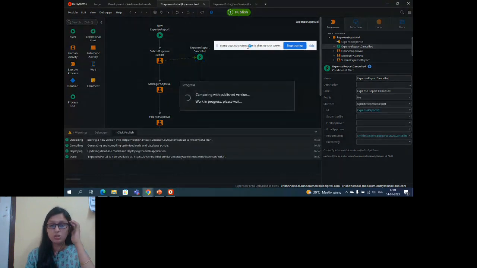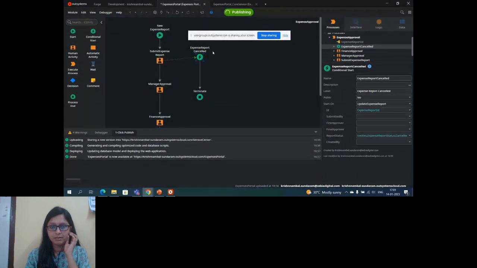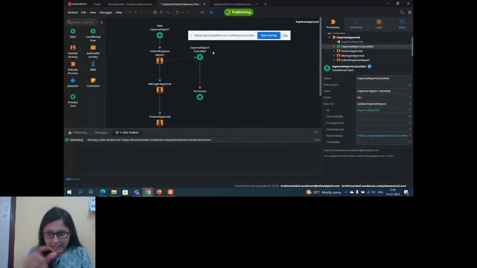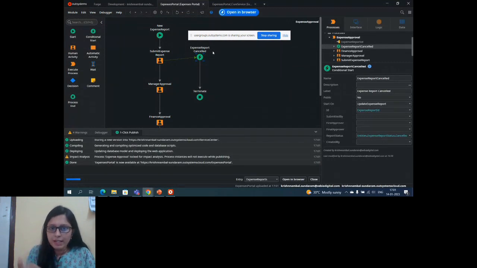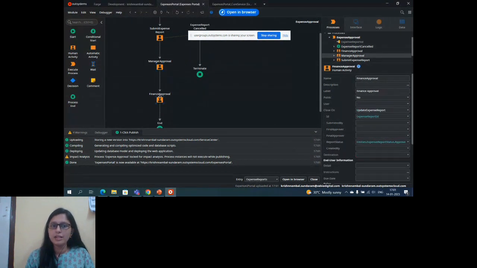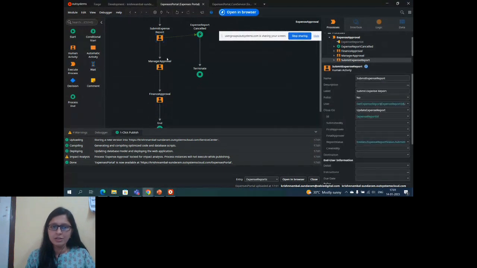Let me show you how this looks. It's not like you have to cancel. It will check if at any point the expense report is getting cancelled or not. It will carefully listen to the flow. At one point, if the expense report gets cancelled, it will terminate the entire process. So none of these would execute. Anytime it might get cancelled, the entire process would get cancelled abruptly.